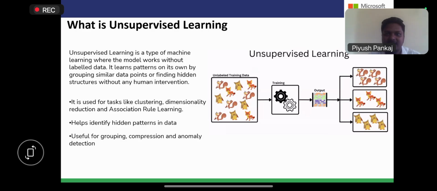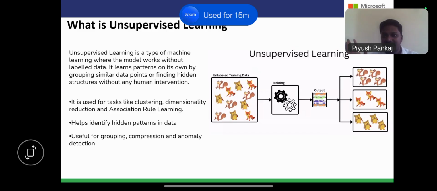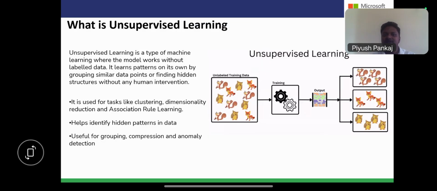Then what exactly is unsupervised learning going to do for us? Basically it is a type of machine learning where the model works without labeled data. When I say labeled data, what do I mean? The dataset that has the Y column, that is the target column. Here we are not going to have that. The model is going to learn from the patterns. It will try to group the data points that have some similarity, so it will try to find the hidden structure without any human intervention.